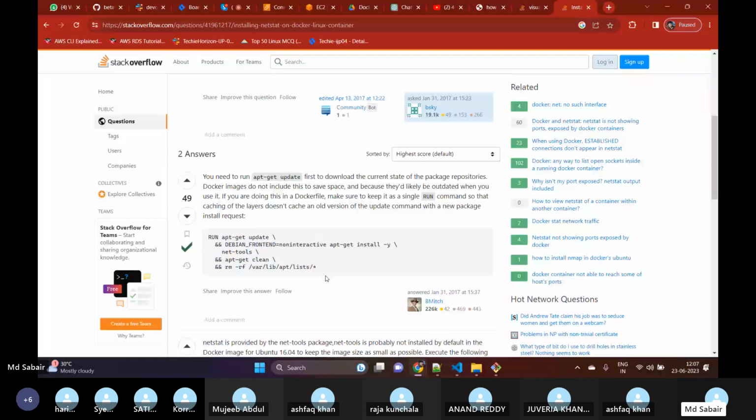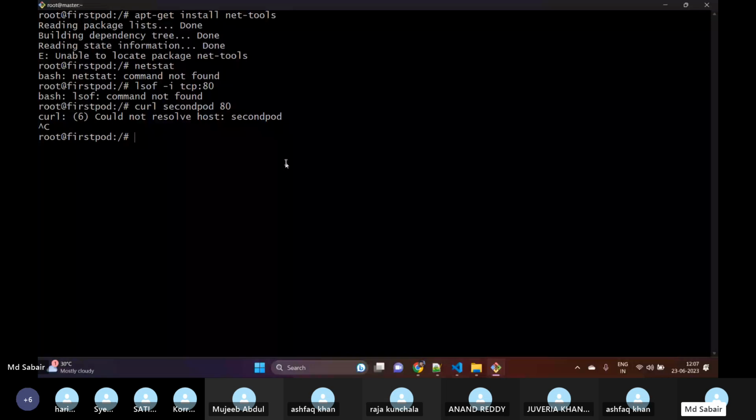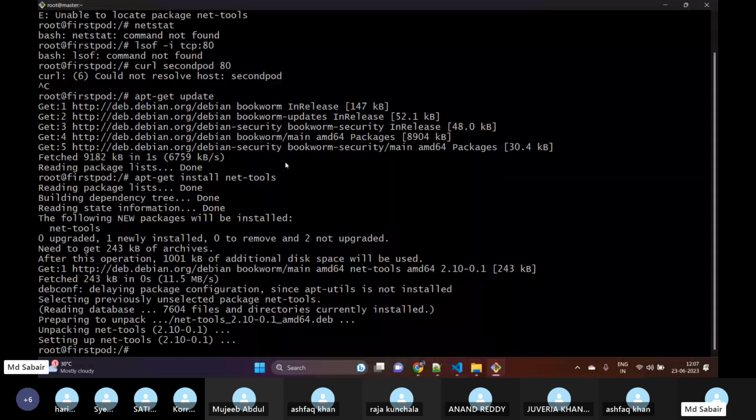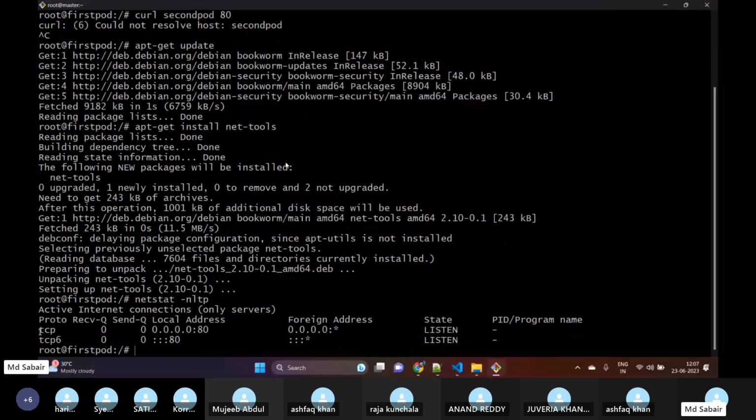apt-get install net-tools. First let me try apt update to update my container, and then let me try to execute this command. Hopefully this time it is working. Now if I try netstat -nltp, here we can see port number 80 is listening.